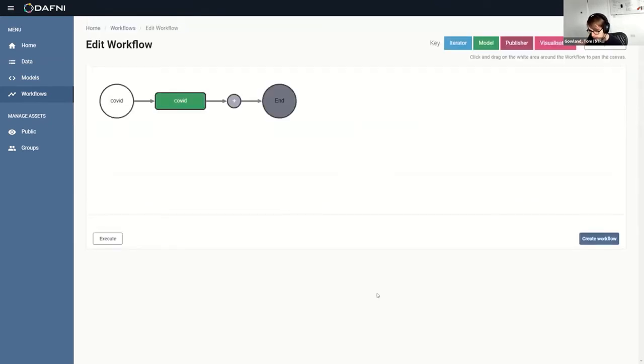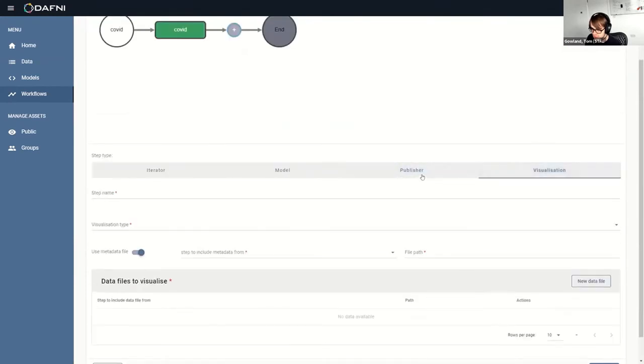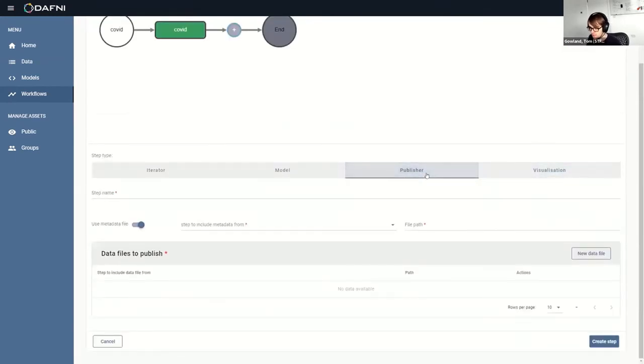So we can create that step. And then the final two step types we've got are publisher and visualization. And this is just to get information out of our model once it's finished running.